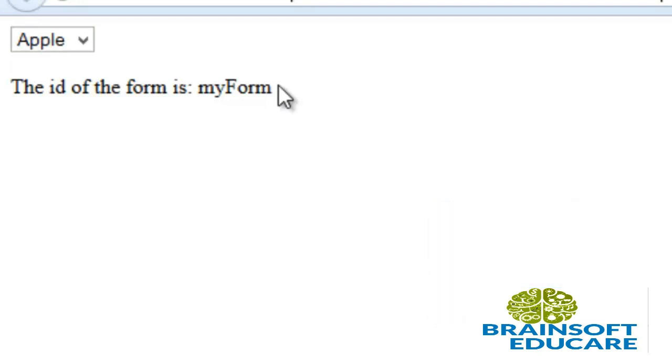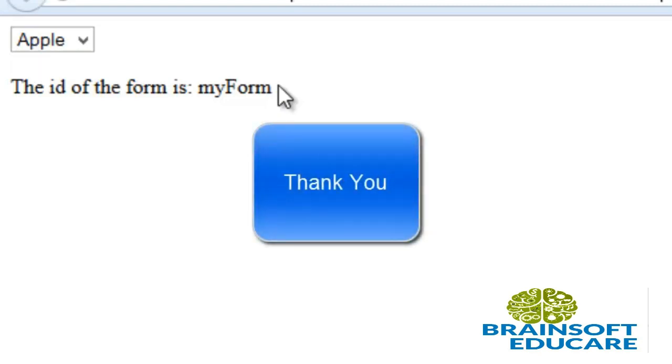So this is the method to access parent element using child element properties. So this is about accessing and getting ID of form that contains dropdown.